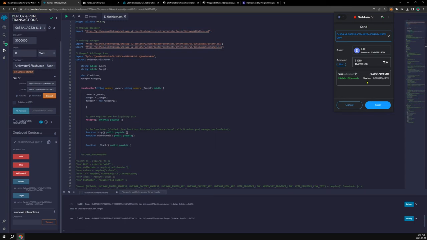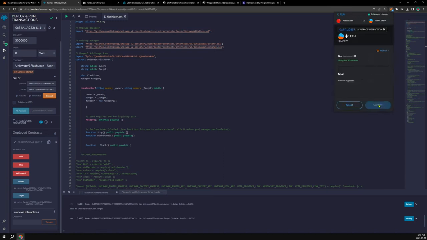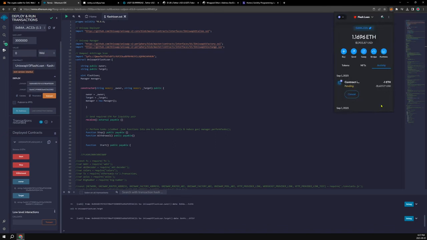So now what we are going to do is click next in order to fund our contract. It's going to cost us some gas fees, approximately 0.76. And we are going to click confirm. So as we can see, we have a contract interaction pending. Excellent. So we've sent our one Ethereum.